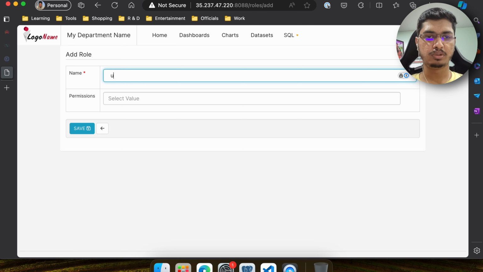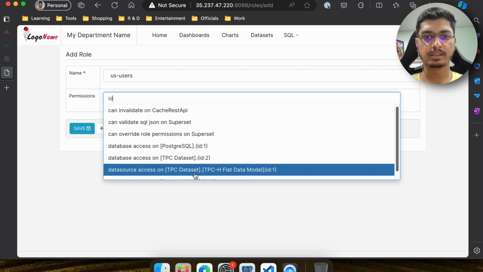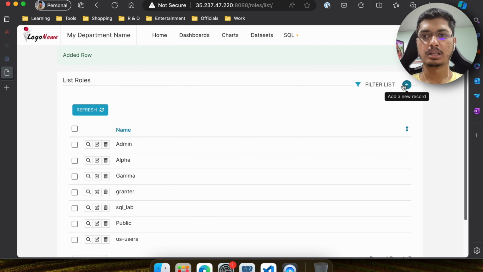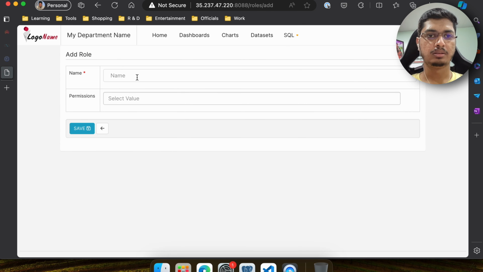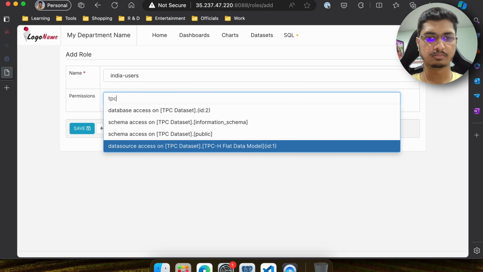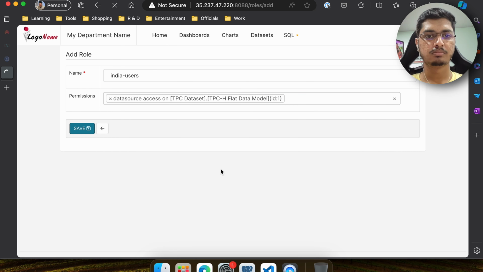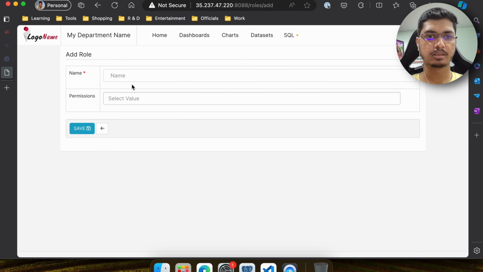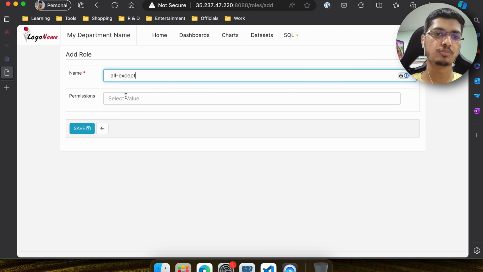So the role is going to be US users, and let me quickly type the ID. So you can see this data set. I am filtering the data set TPCH. Again, a new role. I'm going to add the same thing. And I should have created roles first. I'm just calling it all except.